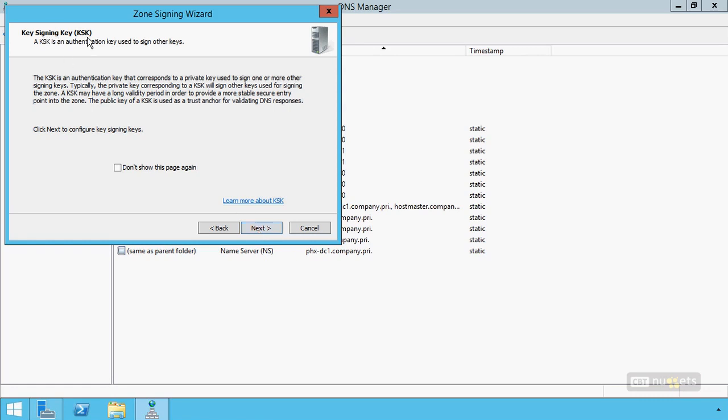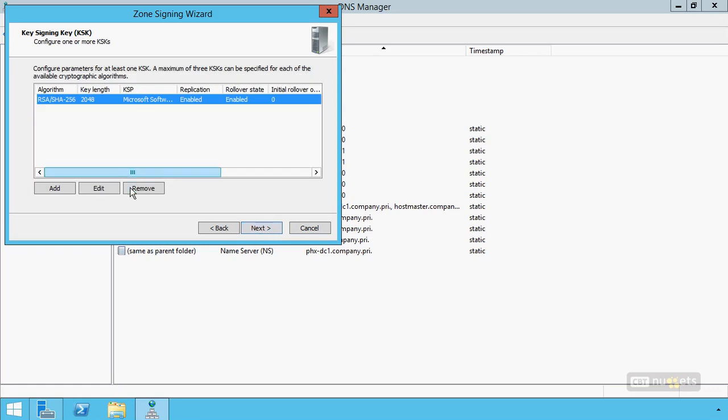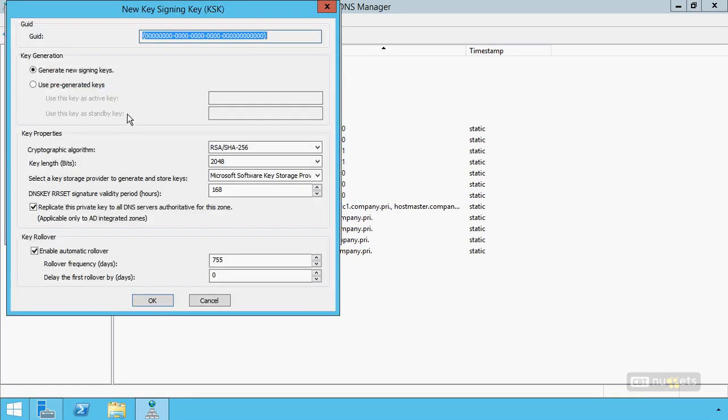The first is the key signing key. This is what's used to sign the other keys. And if you want, you can identify a variety of configurations in here for how you want the keys signed: which algorithm you want, what bit length you want. Do you want to replicate the private key to the authoritative DNS servers? If you have an Active Directory integrated zone, you want to do this so that those keys are available throughout all the Active Directory integrated copies of the zone.